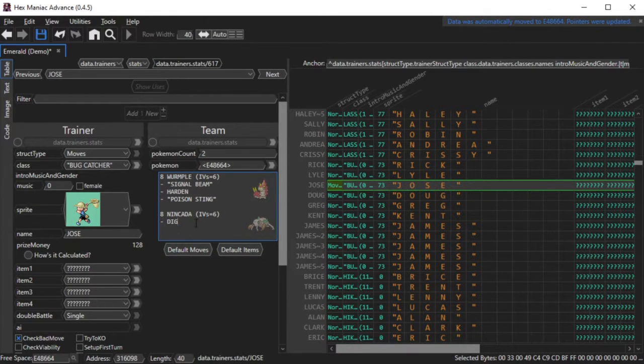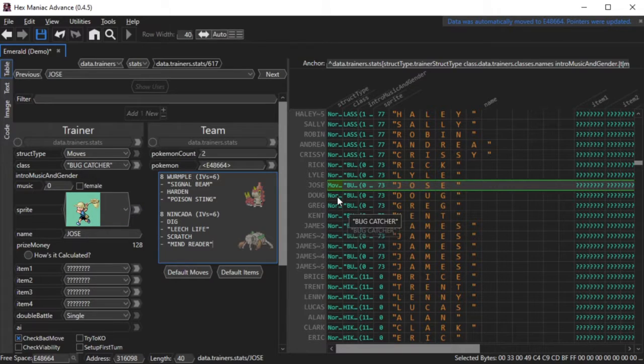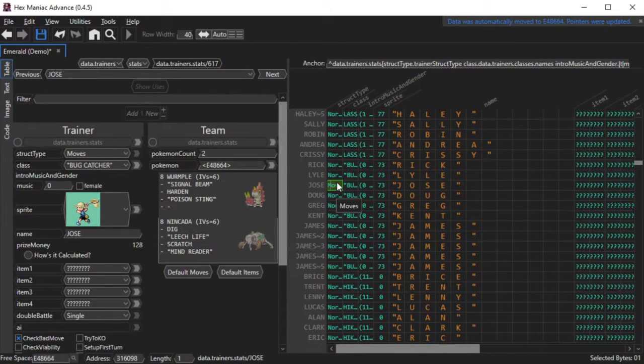I can also give this Bugcatcher's Nincada some moves. Now if I click off this trainer and click on another row of attributes for a different trainer and click back, you will see that an empty move is filled in for Wurmple's 4th move slot. Now say I wanted to give at least one Pokemon a held item.